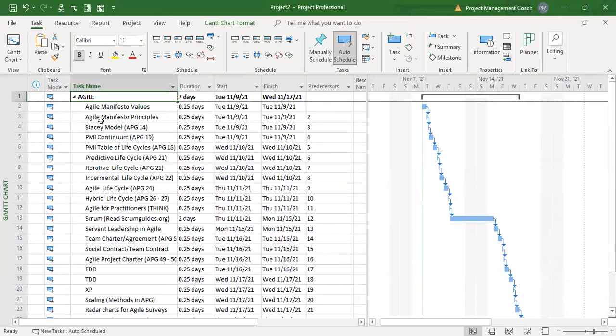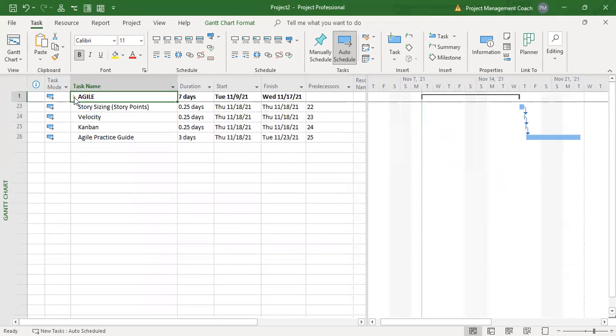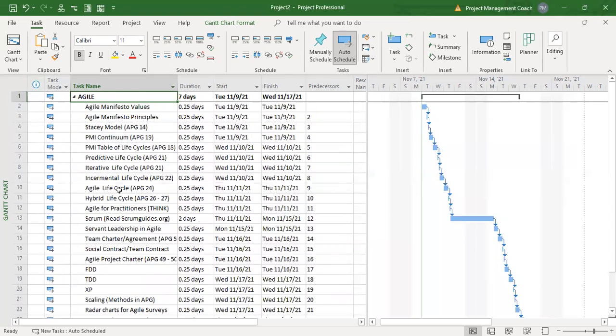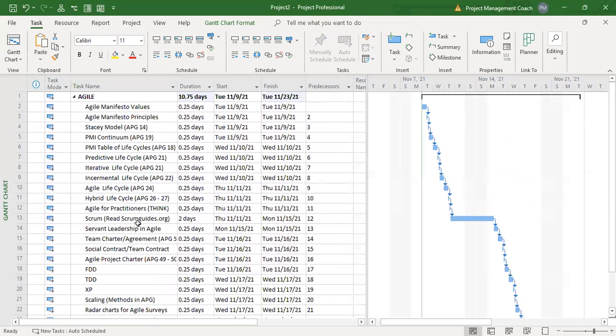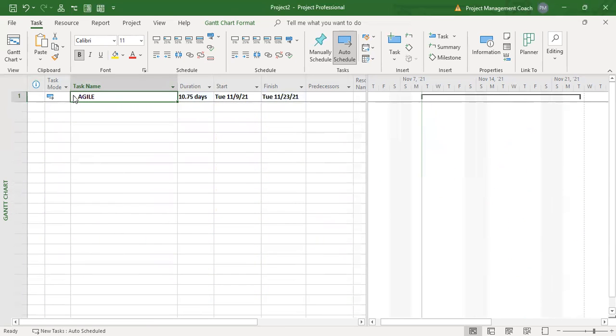But this is just the Agile piece. Yeah, you could be done in 8 days, absolutely. I actually want all this to roll up. So let me indent it. It's meant to all roll up. There we go, all under Agile. All right, so that's your Agile component.